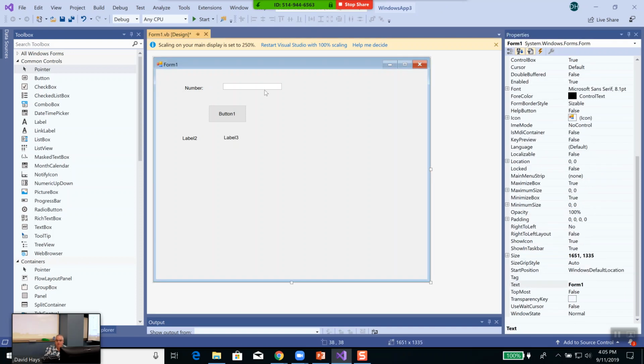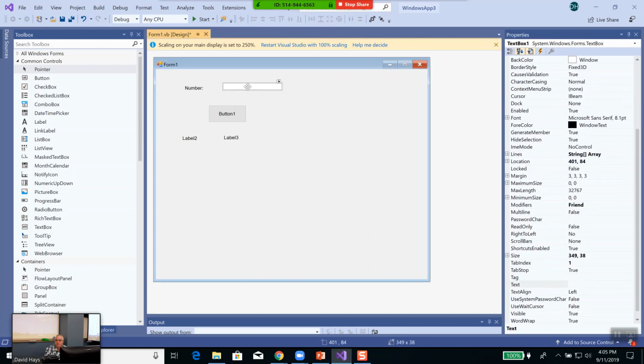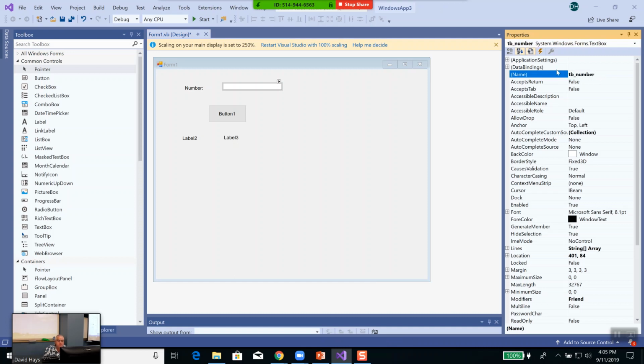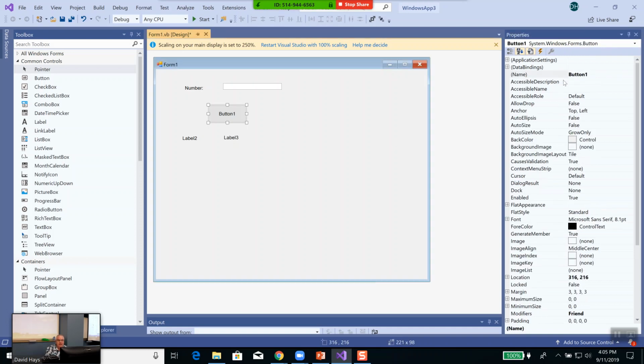I'm going to be referring to this text box right here in my code, so I'm going to give it a name. I come up here where it has name with parentheses around it, and I'm going to call this TB underscore number. The button, I want it to say add.